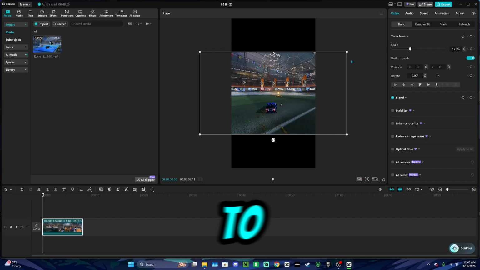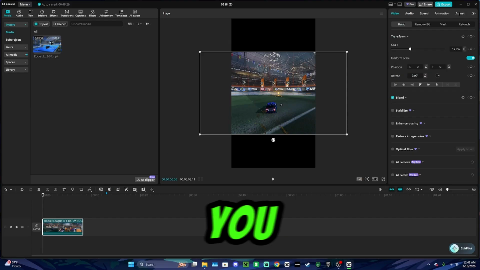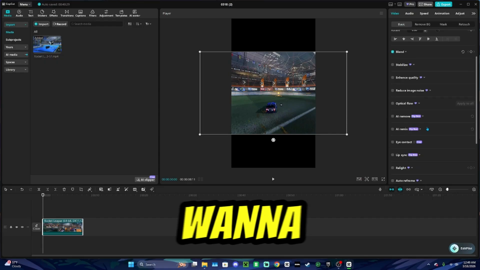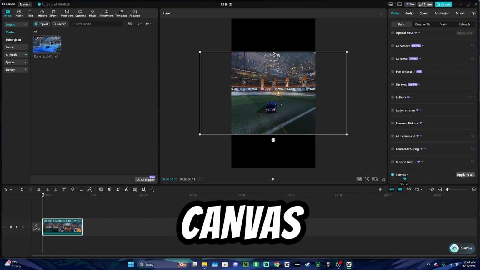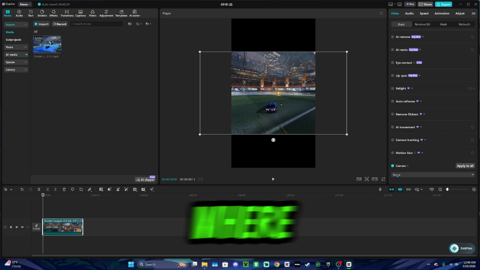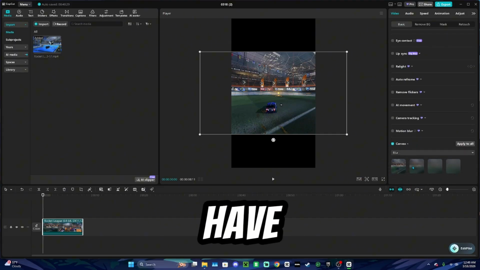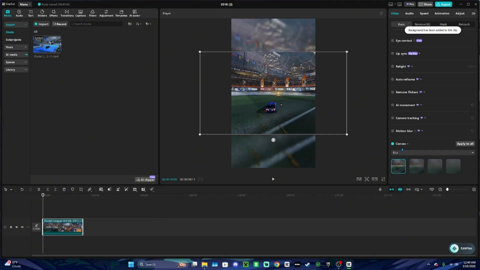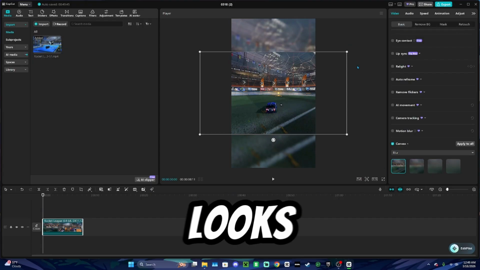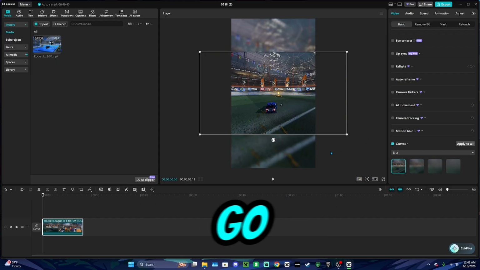So now moving on to background blur. What you want to do for this is make sure that you have your clip selected and you're in the video tab in basic. So you just want to scroll all the way down to where you see canvas. You want to click show, and then click this right here where it says none, and just click blur. Now you have 4 different blur options. Now I like to use the first option because I just think it looks best, but also it's personal preference. Whatever you like, go for it.